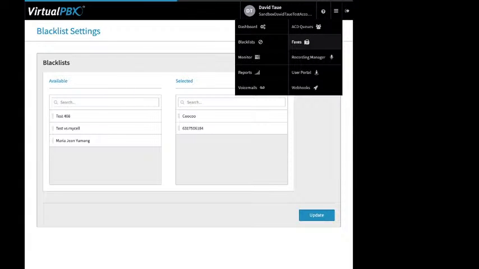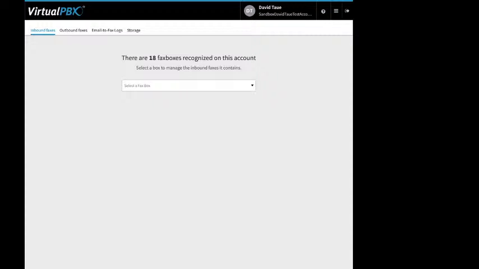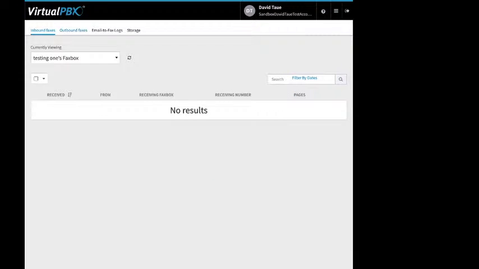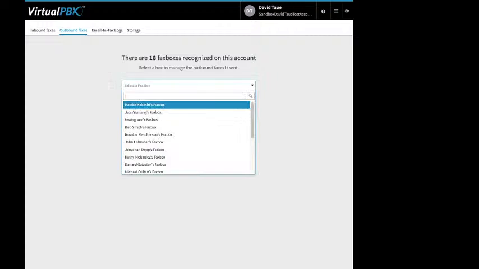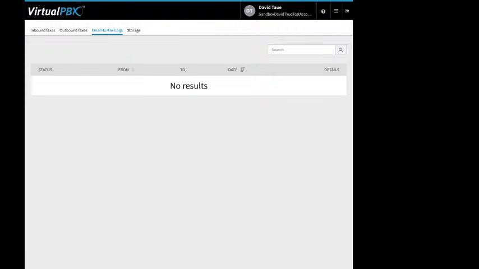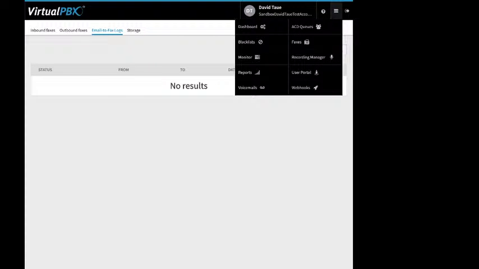Now, any admin can also get to the fax manager, right? So you can see the faxes that are coming in or the faxes that are going out. You can also see the email to fax logs, which would tell you why a fax wasn't able to get sent out. There's usually a little eyeball icon here that gives you some further details.